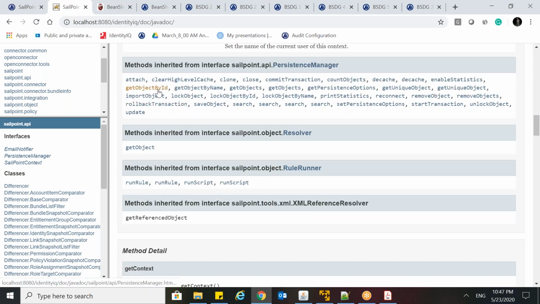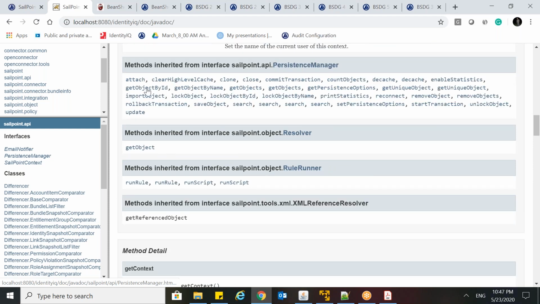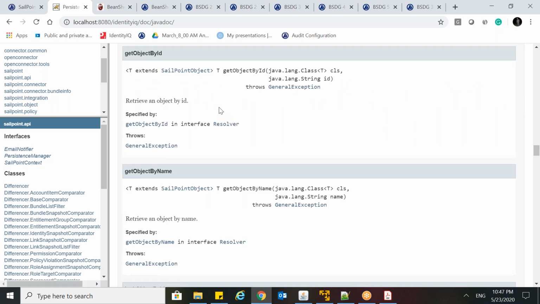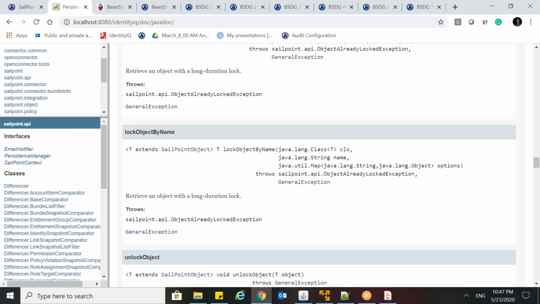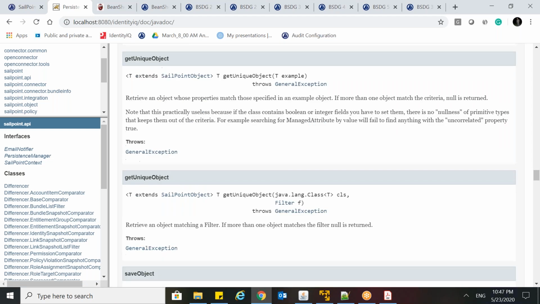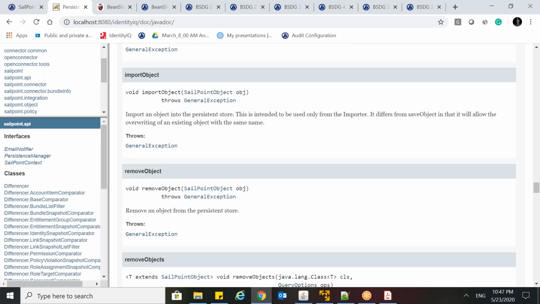So you could see we have getObjectById, getObjectByName, getObjects. Different methods are provided by which we could interact with our database, get different objects, and modify them. So all those are available over here, and I could see different methods are provided. So to interact with a relational database, this context is being provided.